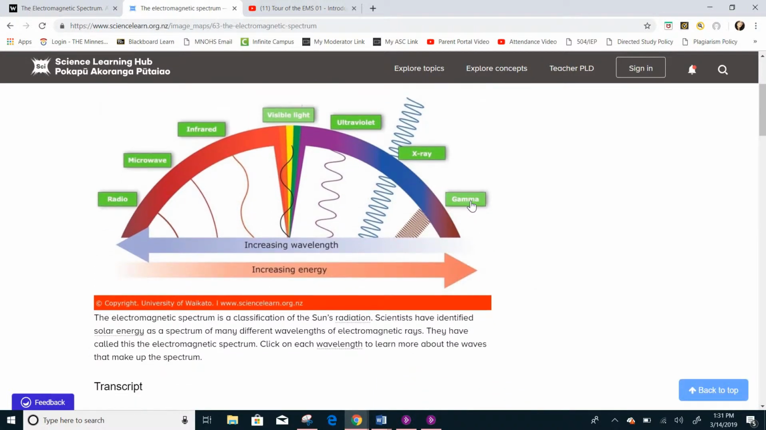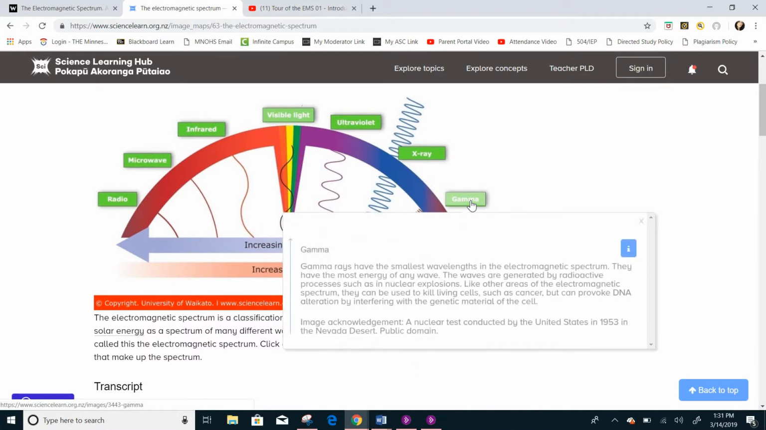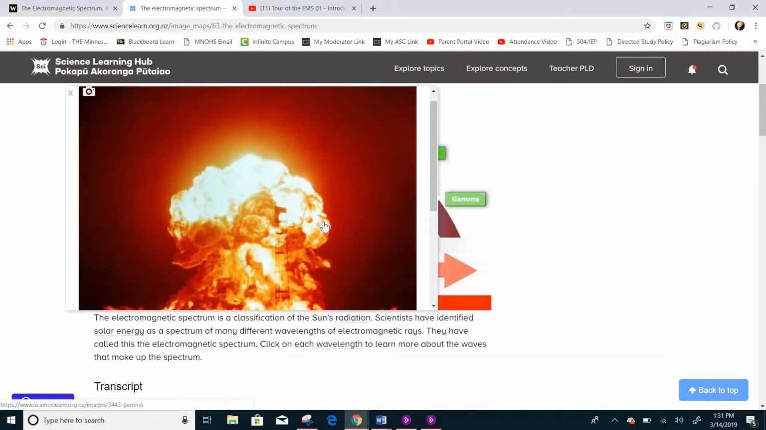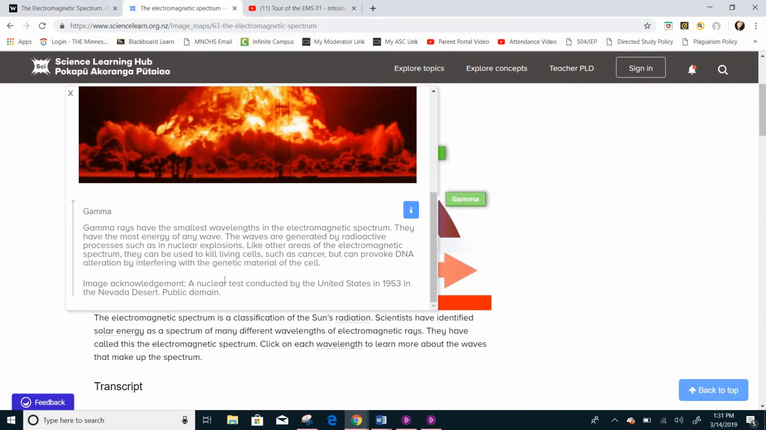And then you can click on these if you want. Let's say I wanted to click on gamma and load it. It'll give me pictures and stuff, and then it also gives me information down here.